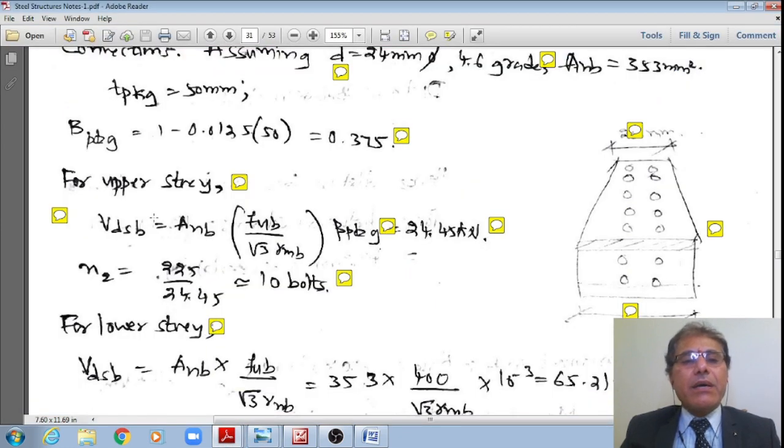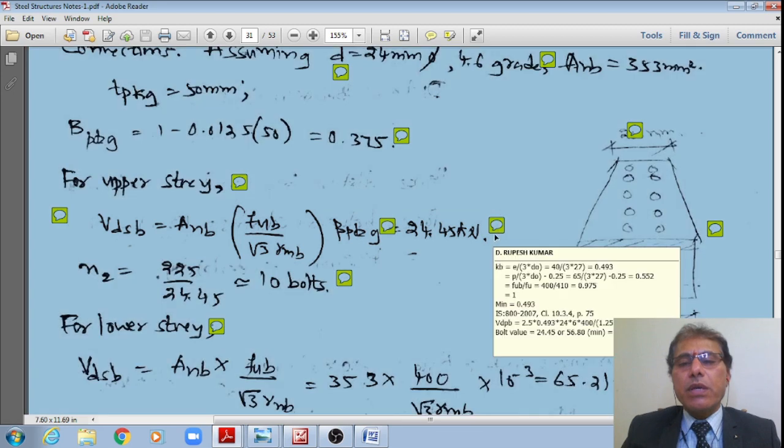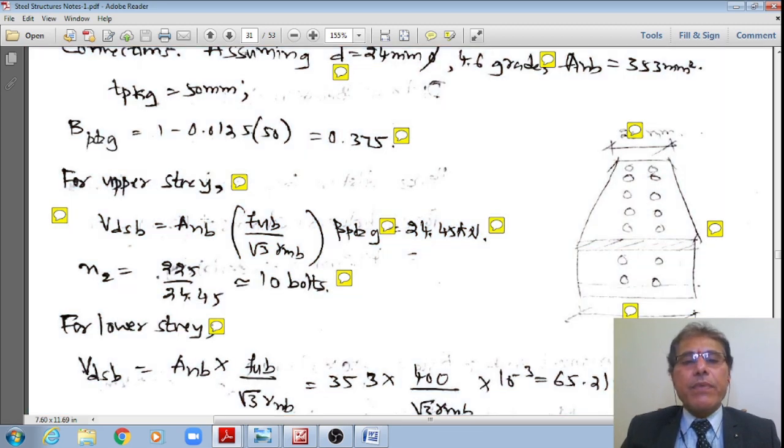Hence, the design strength of the bolt in single shear is now given by n multiplied by Anb multiplied by fub divided by root 3 multiplied by gamma mb, multiplied by the reduction factor beta pk. Upon substitution, it works out: n is equal to 1, multiplied by Anb equal to 353, multiplied by 400, divided by root 3 multiplied by 1.25, that divided by 10 to the power 3, multiplied by 0.375. It works out at 24.45 kilonewton.